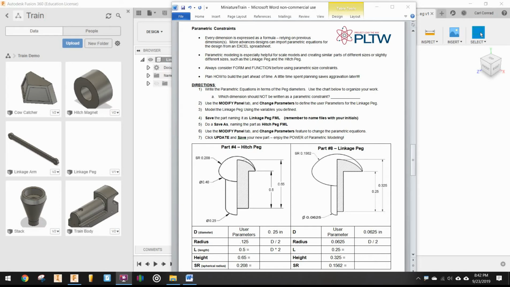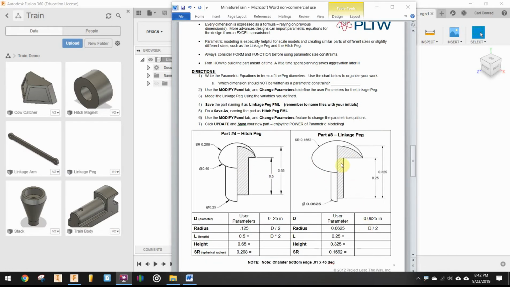Okay, the link peg and the hitch peg are going to be modeled with parametric constraints. So basically, we're going to use algebra to write equations to model all the dimensions. And because these parts are so similar, once we figure out the equations, all we'll have to do is quickly modify those equations and we won't have to model the part again. We'll be able to create a copy of the part and get both of those parts modeled.